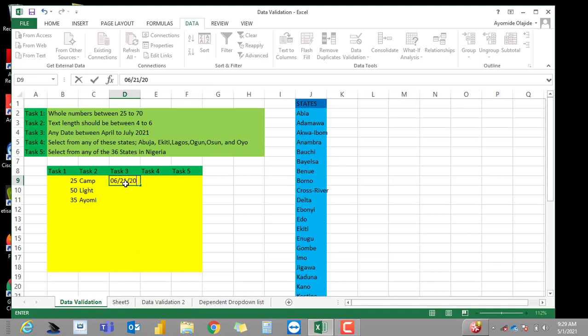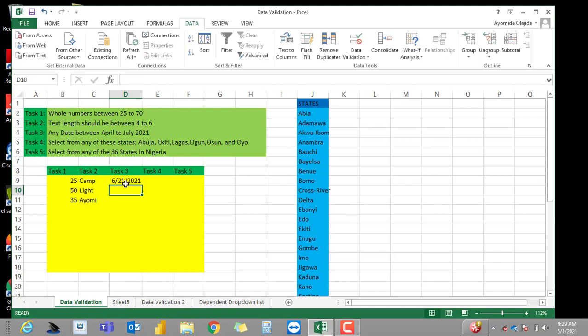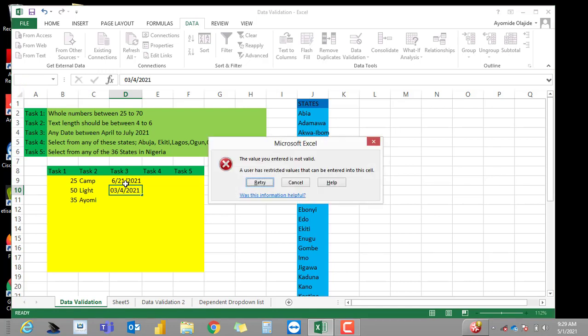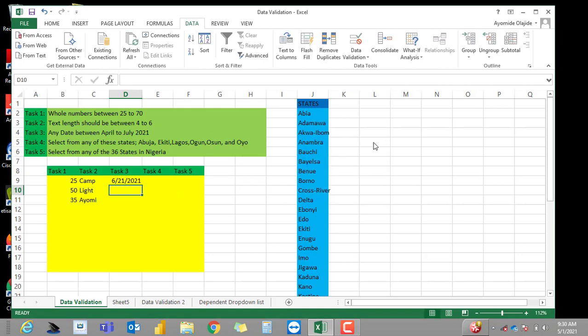Select OK. Now coming to this date, if I type in 06, which is the 21st of June 2021, it accepts it. Okay, I want to type in 03, that's the 4th of March 2021. It returns the error message because we had already validated the cells. We had already restricted the cells to certain dates. Now to our task 4.